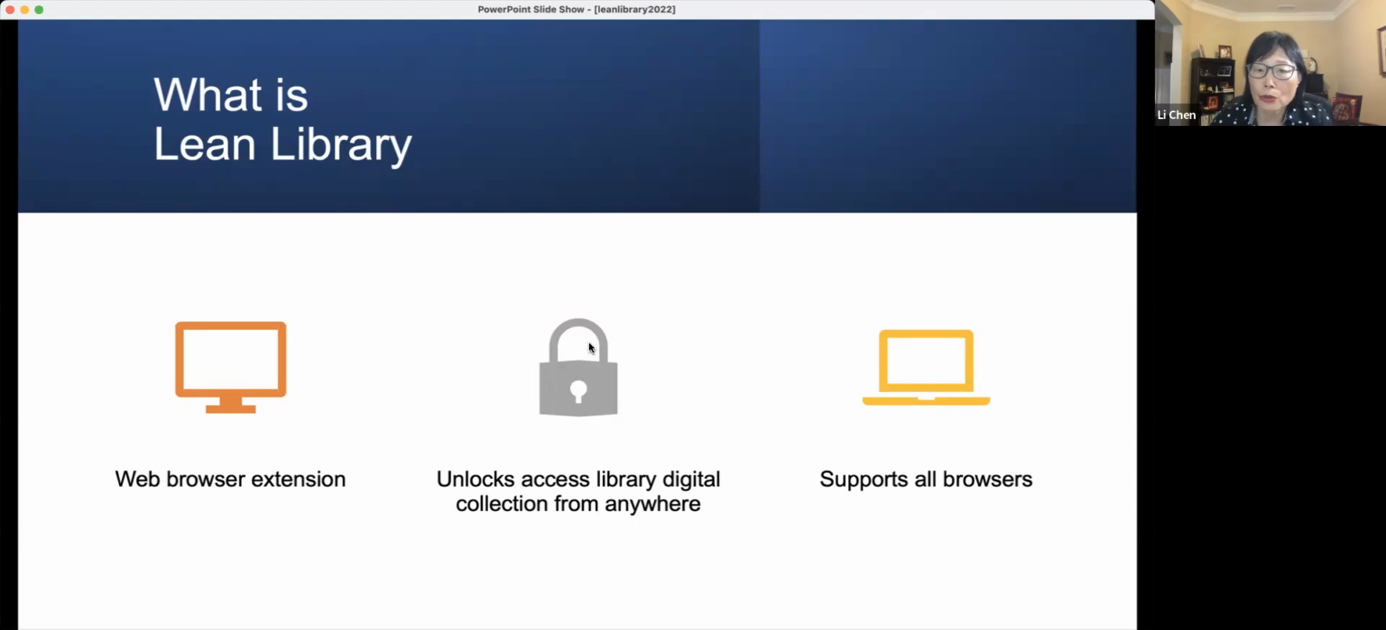It will tell you when the library can give you free access to an article or ebook. If materials are not available, it will direct you to request an interlibrary loan. Lean Library supports the following browsers: Google Chrome, Safari, Firefox, Microsoft Edge, and Opera.